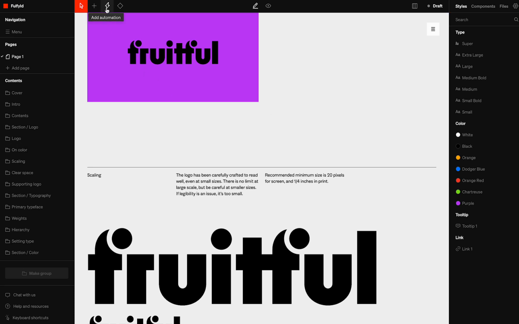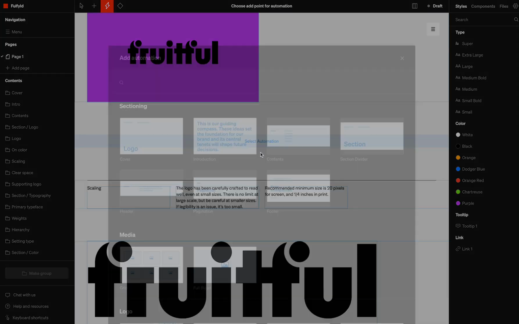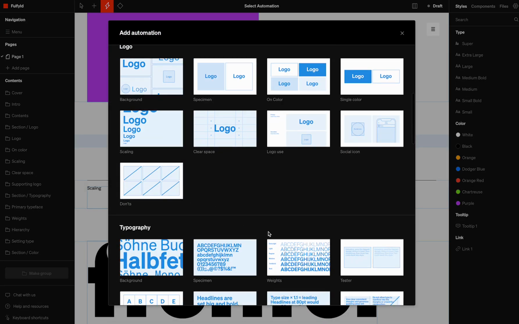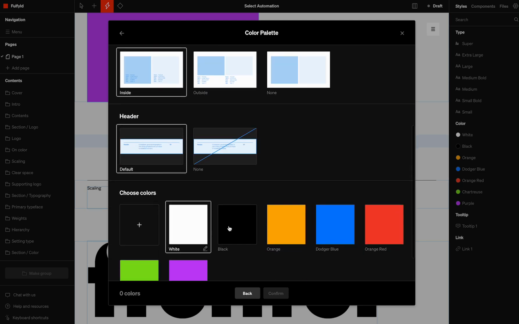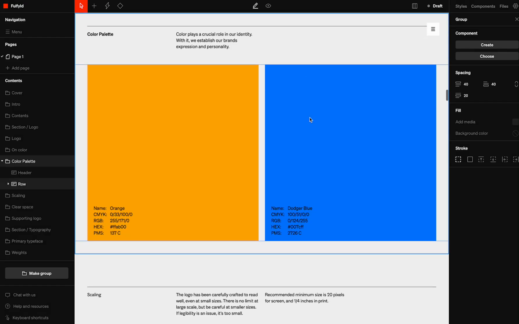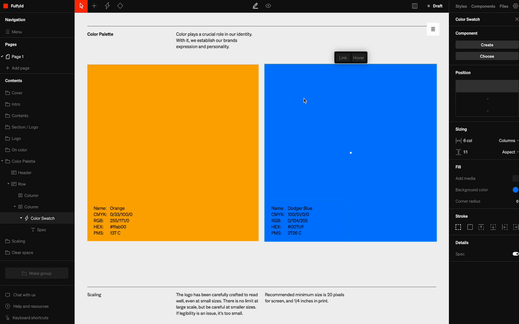So if we come up here to add automations, we'll tell it where to add. Come down here, I'm going to quickly add a color palette, 2-column with a header, and we'll do orange and blue. So we've got my color palette in. If I then command select the blue panel, I've got that over here on the left-hand side selected. I've got link and hover options.